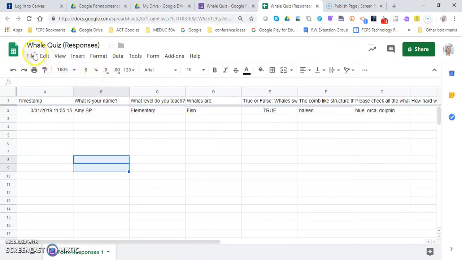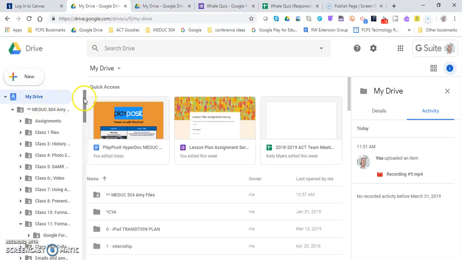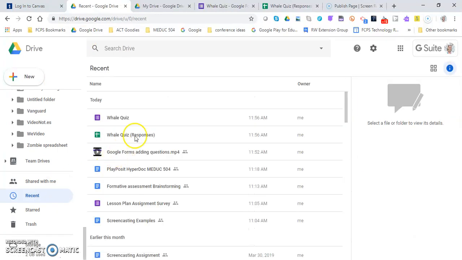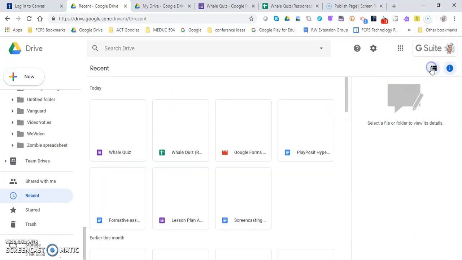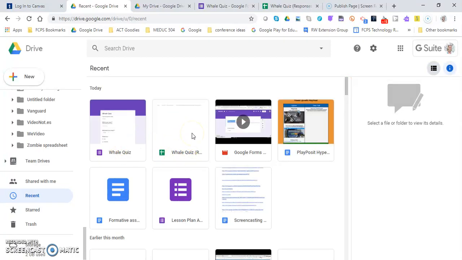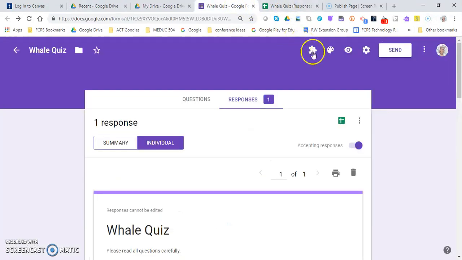Now this is nice because then I could save this as a separate document. And it does show up in your Google Drive. And in fact, let me show you. I go into my Drive and do recent. Okay, so in fact, let me go to this view. I like this view better. So here's whale quiz and the whale quiz responses, right, side by side. So you'll see that these show up as separate documents. Okay. So anyways, let's go back.